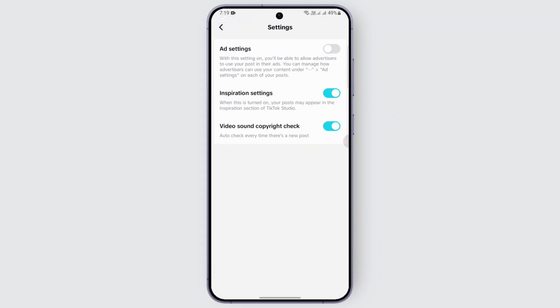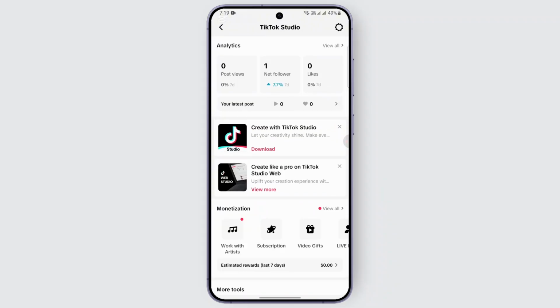All you gotta do is turn this option on and it will auto check every time there is a new post, which will help you avoid copyright on TikTok. So all you gotta do is choose music from TikTok Music Library or properly license your own music for social media and the news, and then you may go ahead and post it and you should not get copyright on TikTok.